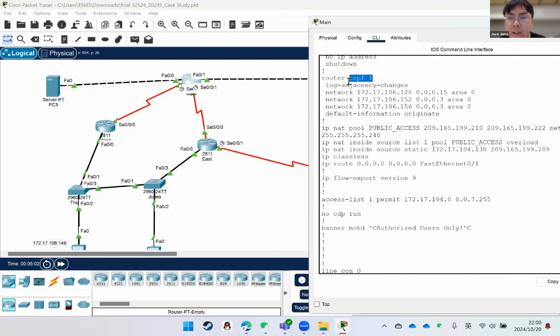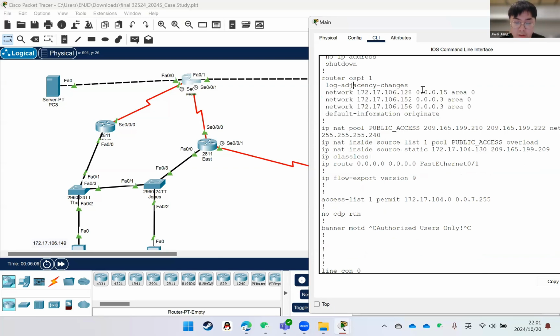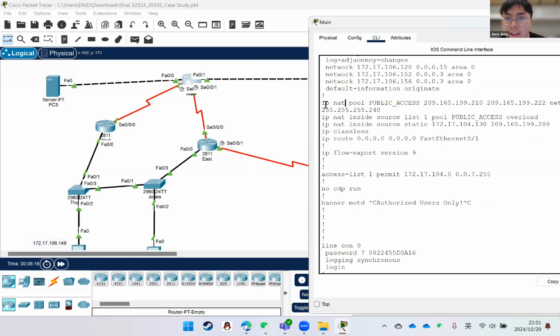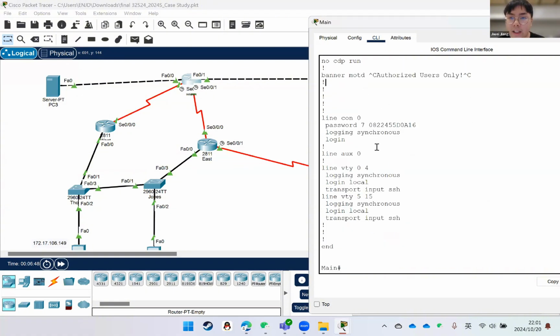And for the OSPF, that means I just put these three networks into the OSPF, because we should use the OSPF for our internal network. And the NAT pool. This is our pool's limit. So that's from this address to this address, our pool, and the pool is overload, which means multiple devices can access the pool at the same time. And also I use a static NAT for the PC3, as you can see from there. Yeah, and then that's all of the main router.